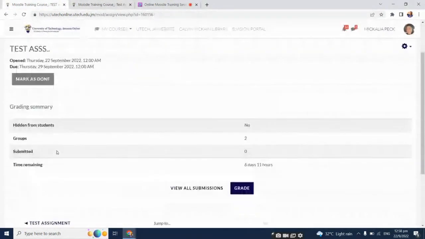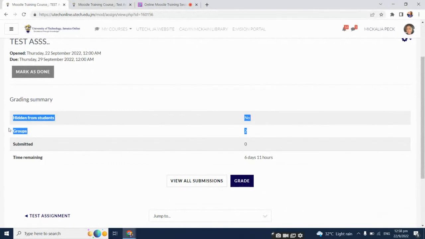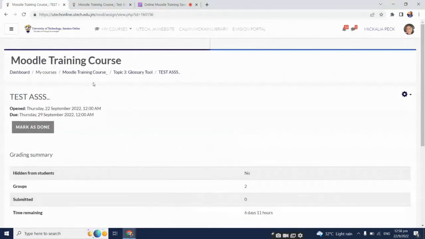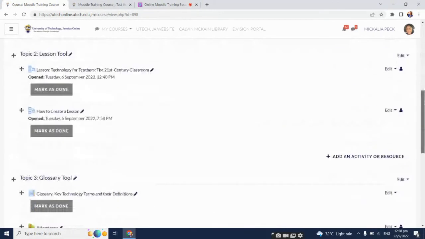So that is what that looks like. It shows that there are two groups who are part of grouping A who can make their submission to this particular assignment. Kindly note, this is not only for assignments. This can be done for other activities. It could be a forum, it could be a chat. For the other activities, this can be applied as well. Okay. If it is that you find it easier to restrict group access, you can do that.